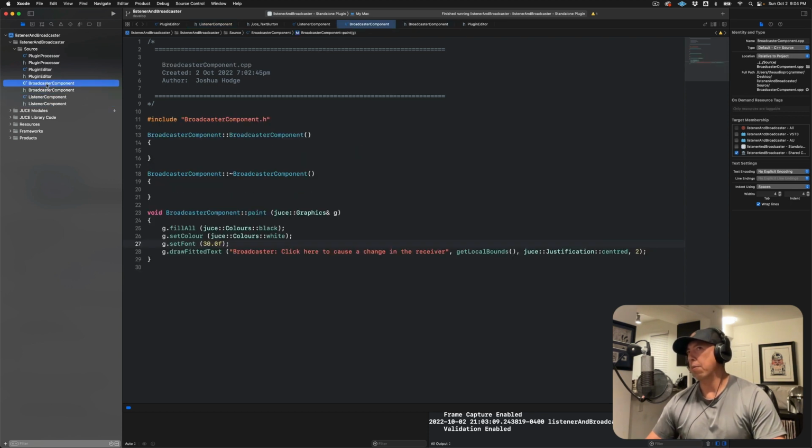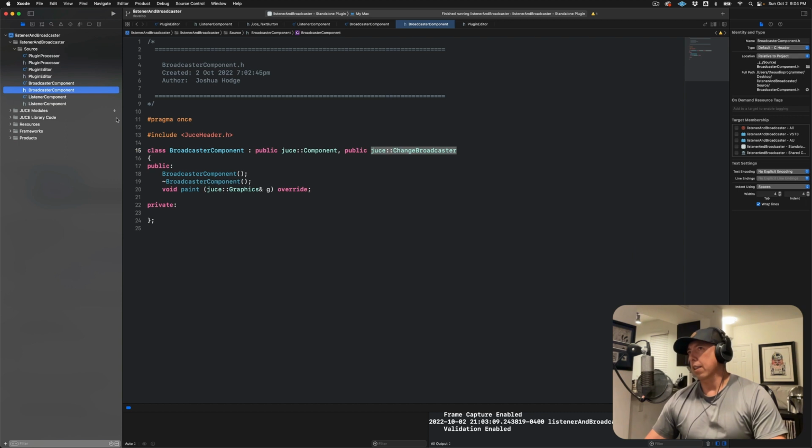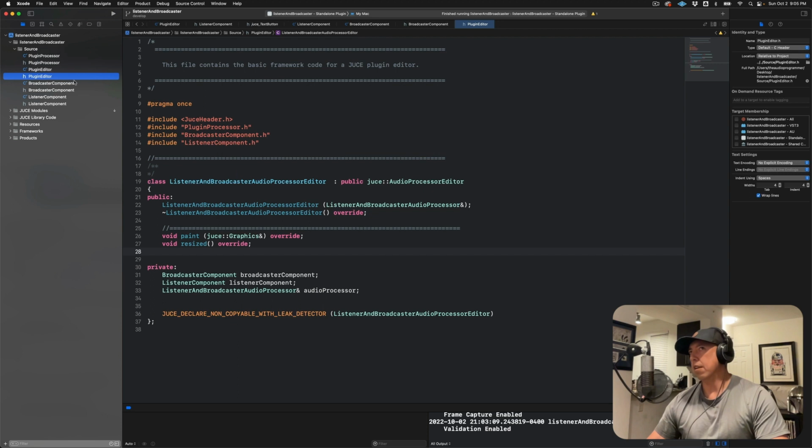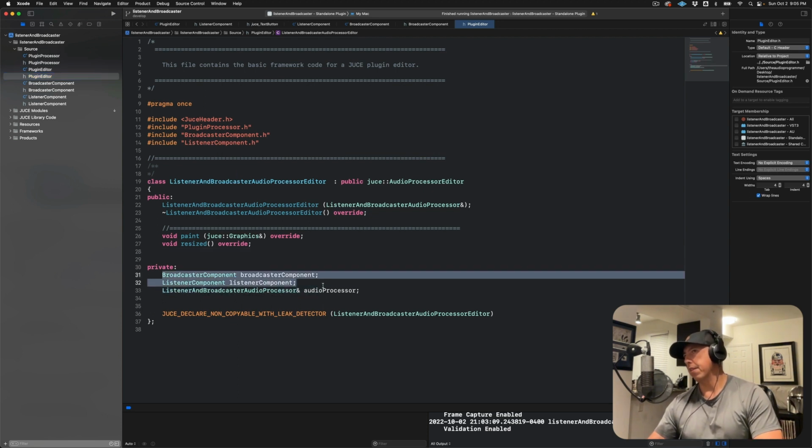Okay, so it would involve listing the listener component as an argument to the broadcaster component, and then registering it within the class itself. A second way, and a preferred way that I prefer to do it, is to actually handle this in a place where there's both the broadcaster and the listener.